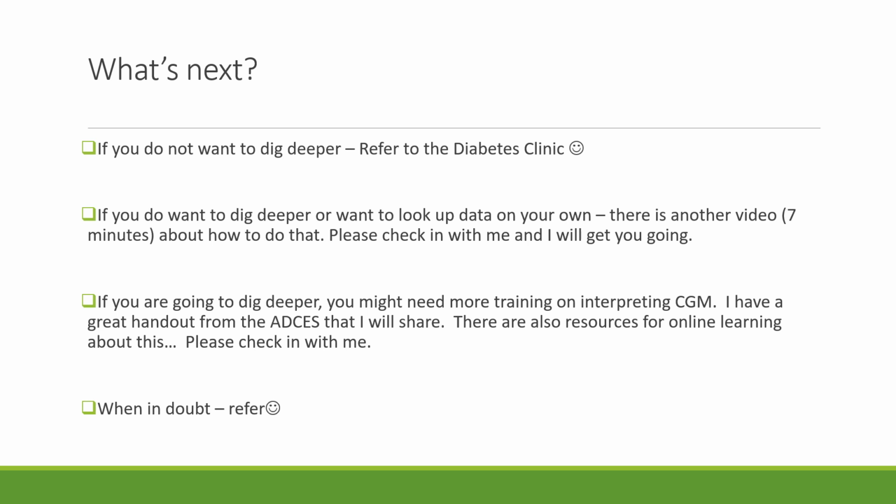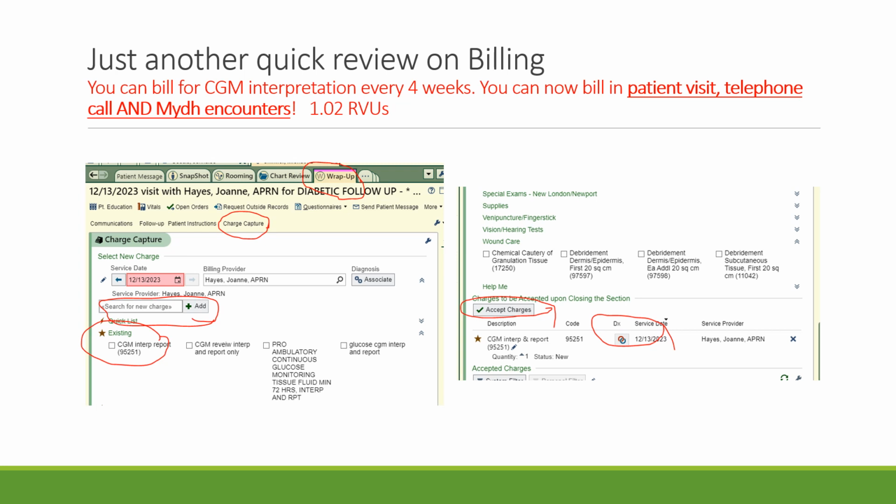So I'm just going to take a minute here to review billing. We've done this 100 times. Just to review, you can bill for CGM interpretation every 4 weeks. And now you can bill in 3 different encounter types. You can bill in patient visits, telephone calls, and in MyDH encounters, which will not be available until the 18th of December. But once that next update is done, you will be able to bill in MyDH encounters.